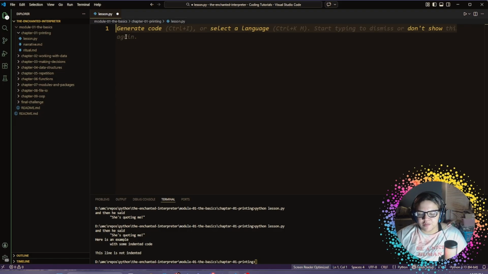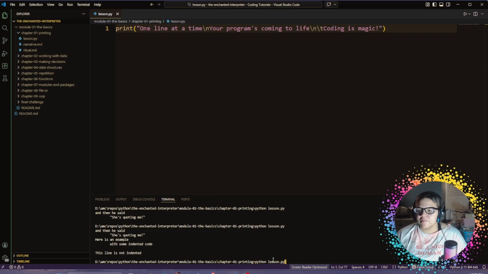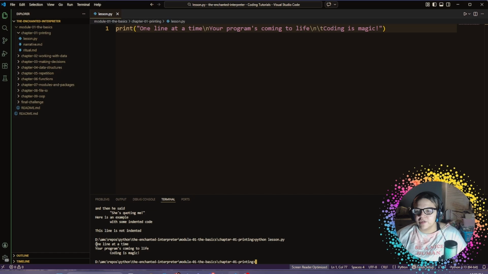Here's how I would print the haiku on one line. One line at a time. Then a \n to put a new line. Your program's coming to life. \n for another new line. And \t to indent the third line. Coding is magic. We'll save that and run it. And there's our haiku. One line at a time, your program's coming to life. Coding is magic.